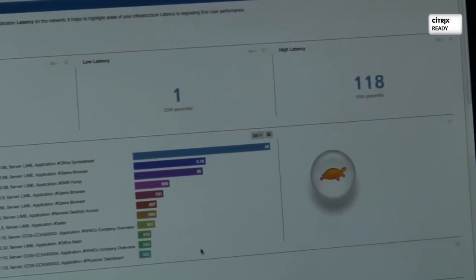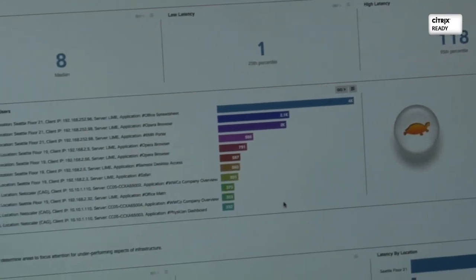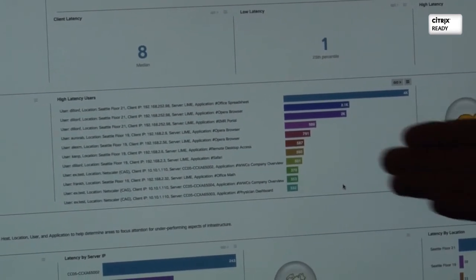The other thing we're able to do with our trigger technology, we've actually logged users that are experiencing a high level of latency. So anyone who traverses the 300 millisecond threshold, they are accounted for here.